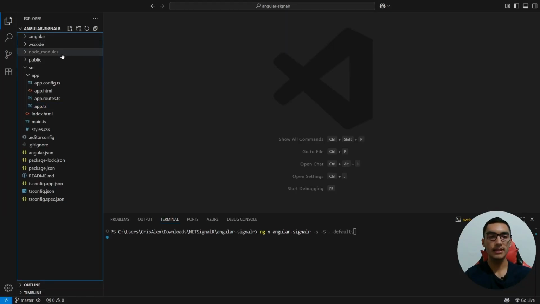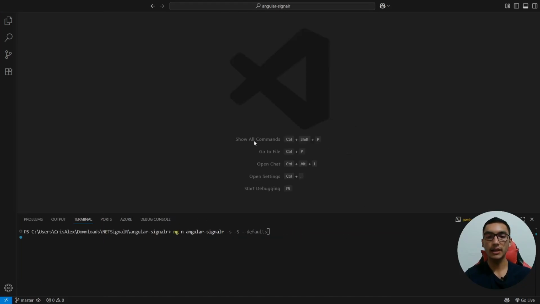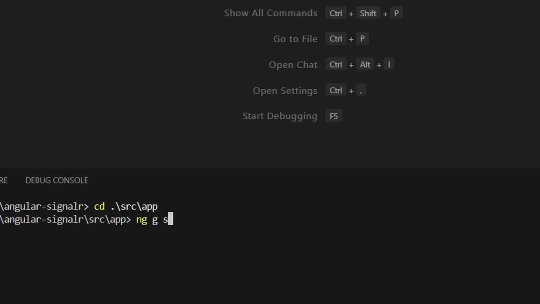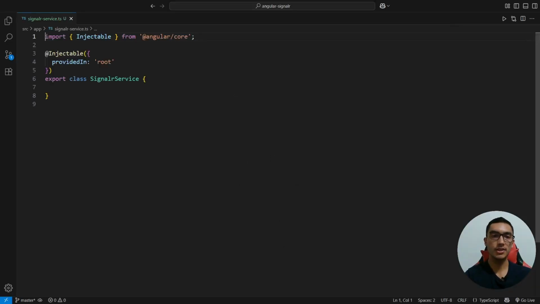So from this application, we have the TypeScript and HTML main files. We'll create an Angular SignalR service to establish the communication with the SignalR hub. So navigate to the app folder and we'll generate a new service called SignalR service. Execute. Navigate to this new file. We'll establish the communication with SignalR.